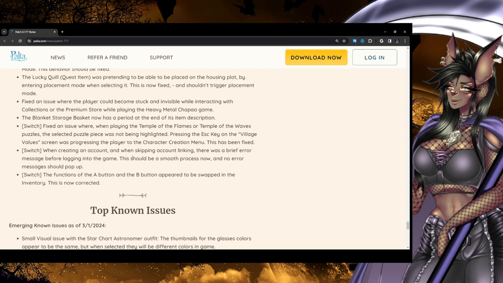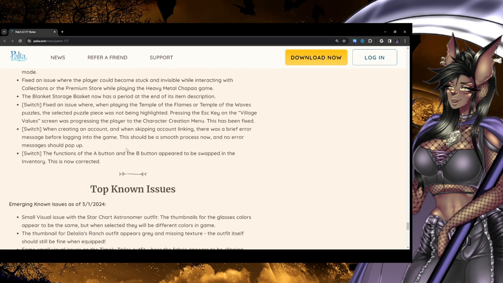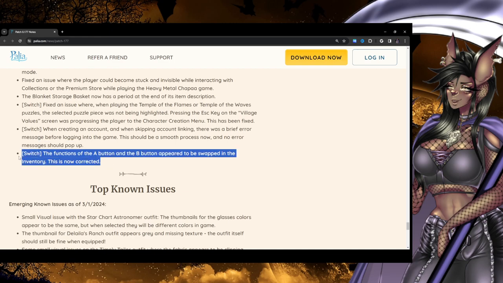When creating an account and when skipping account linking, there was a brief error message before logging into the game. This should be a smooth process now and no error messages should pop up. The functions of the A button and B button appeared to be swapped in the inventory. This is now corrected. Oh man, I can imagine the confusion with this.